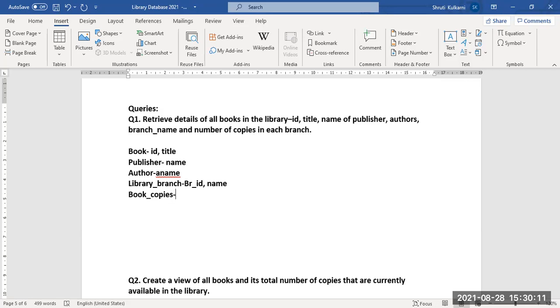So for the book copies, we have BID. Of course, because we are going to specify which book it is. To identify that book, we need the book ID. And book name is present where? In the book table here. So for that, we have to take a book ID. I have not yet started the query, but still I'm telling you what all requirements we want here.